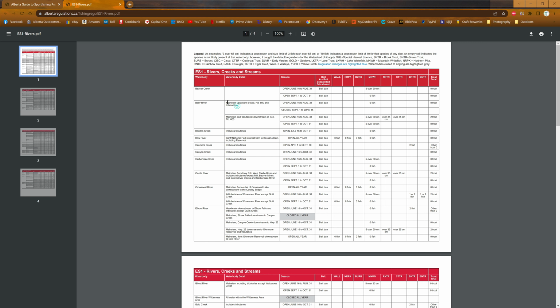So, let's go over this quickly here. Main stem, upstream of secondary road 800, and tributaries. So, there's those words, main stem and tributaries. If you're going to fish the Belly River, the main stem is the main river. So, the Belly River itself, upstream of secondary road 800, and tributaries. Any tributaries, which are the streams that are feeding the Belly River, are included in these regulations.